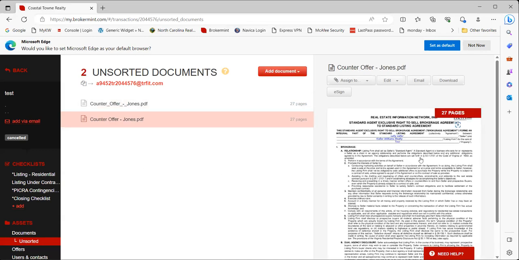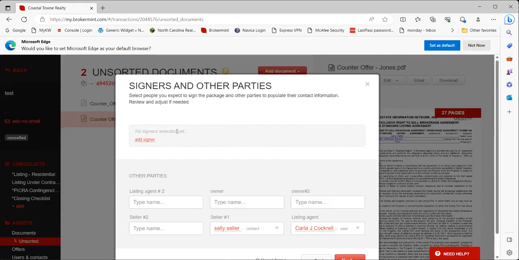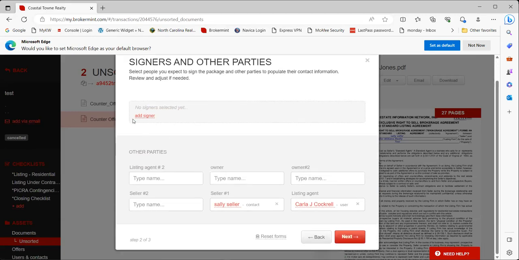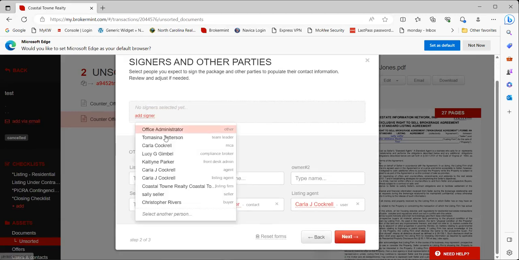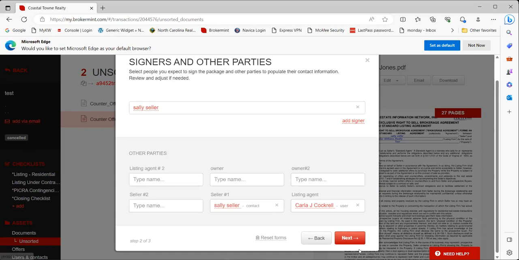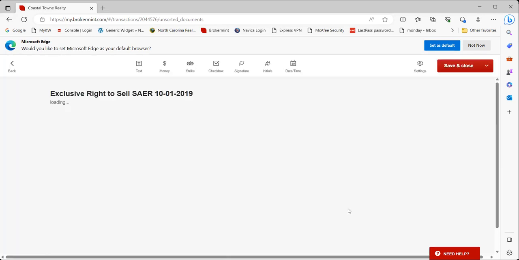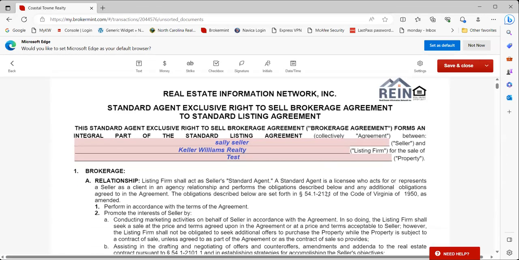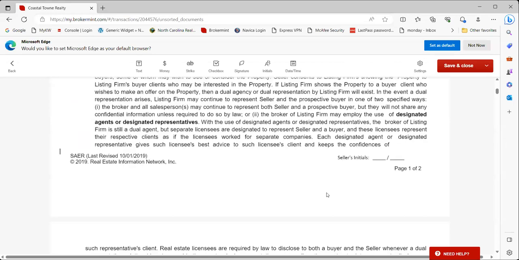All right, so here's the one I just added. This is a flat PDF. E-sign, add signers if they're going to sign it. If not, you don't need to add any. Okay, so I'm just going to add Sally Seller next. Okay, still let me make it fillable.